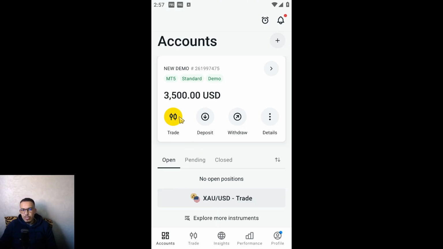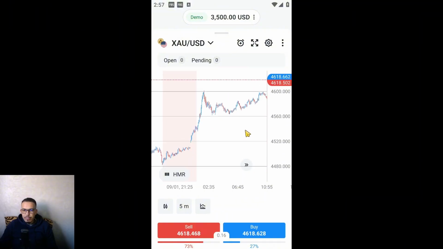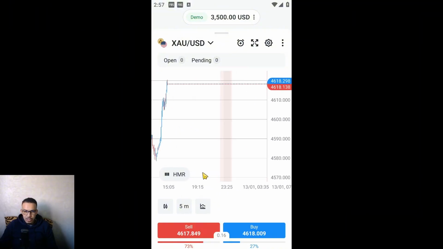You can have a demo or a real account. It's the same thing. So click on trade. And as you can see here, this is the default chart on Exness, as you can see on mobile.